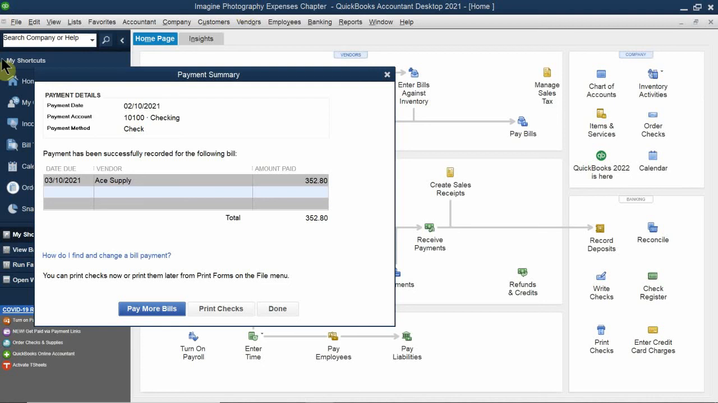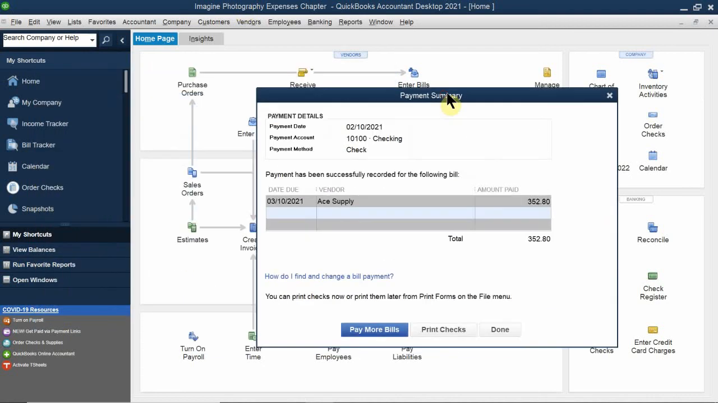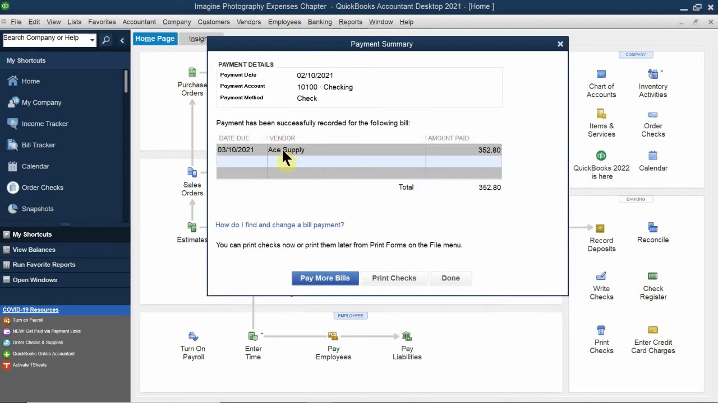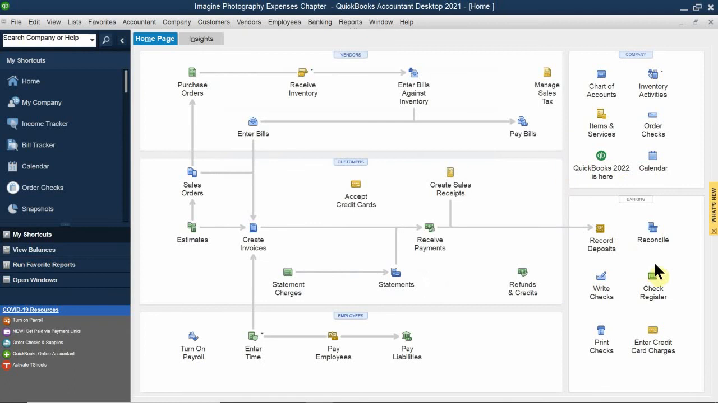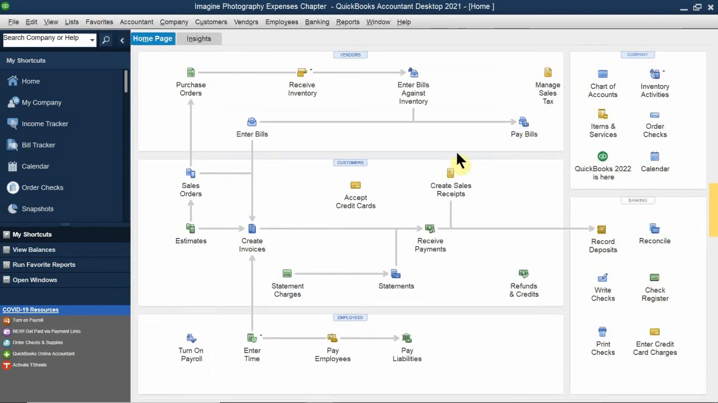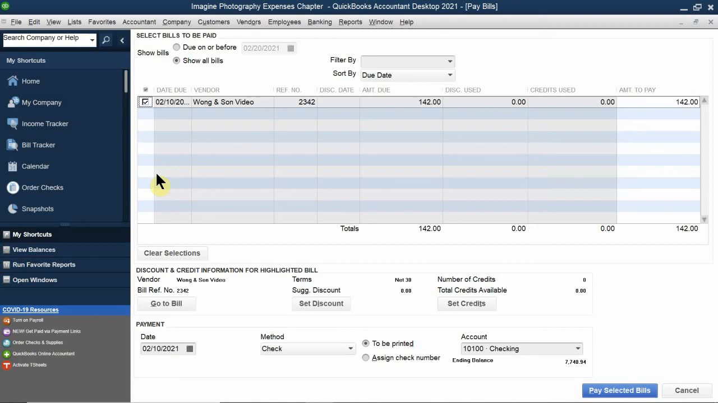You should get a beep of approval, and now it says, oh, hold on, I forgot to select Wong and Son. There you go. Now it says you just paid your bill. This is pending in the to be printed checks, and I'm going to show you how to do that later. I'm going to click done. I'm going to quickly make a payment to Wong and Son because I forgot to select them here. So Wong and Son, the 10th, check to be printed, and so on and so forth.